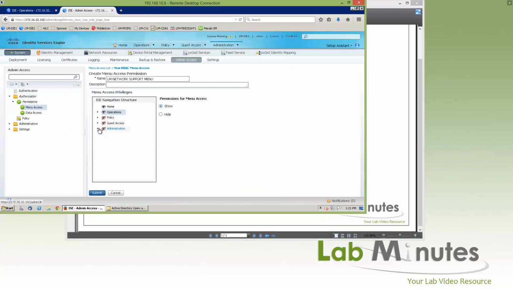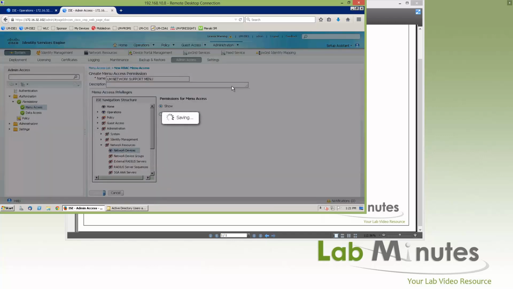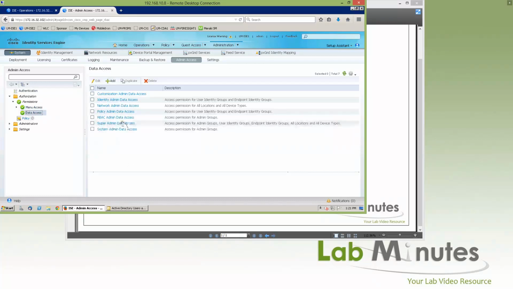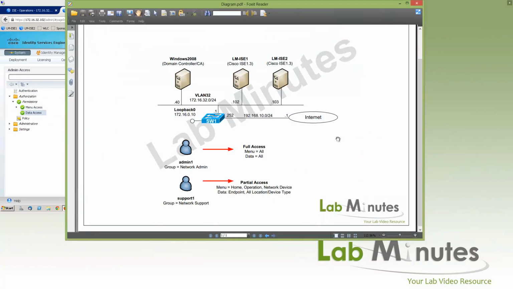And that would be under administration, network resources, all the way down to the network device menu option. Right, so make it show that. Click submit. Just because the user has access to certain menus, we might not want to have all the data visible to them. And this is where the data access comes in, since we only want to show the endpoint data and the location device type data.